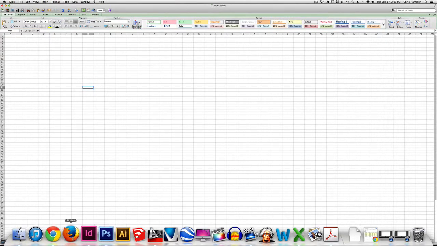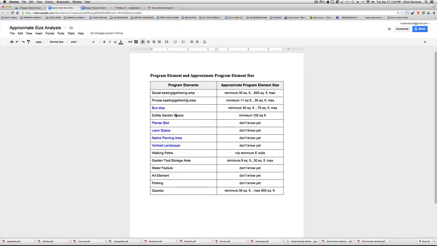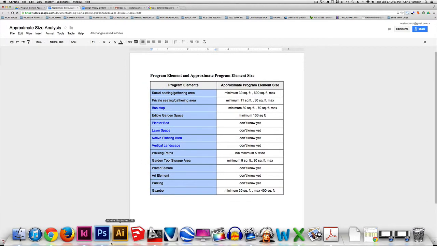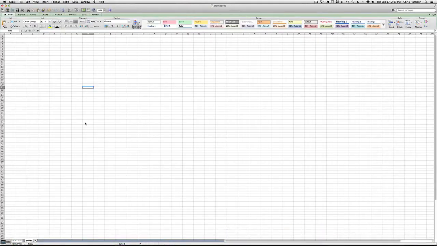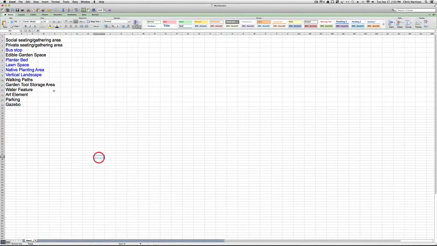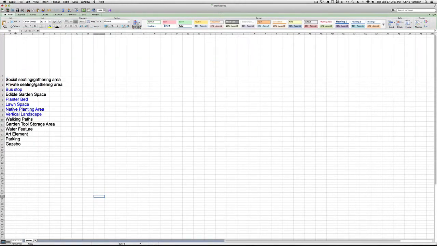What I want to do is go back to whatever document you have your program elements listed out in. I'm just going to copy those. I'm coming back into Excel. Come down here, and I want to go ahead and make this font 25. Make it a little bit bigger. Bring this box down some. Just going to double click.